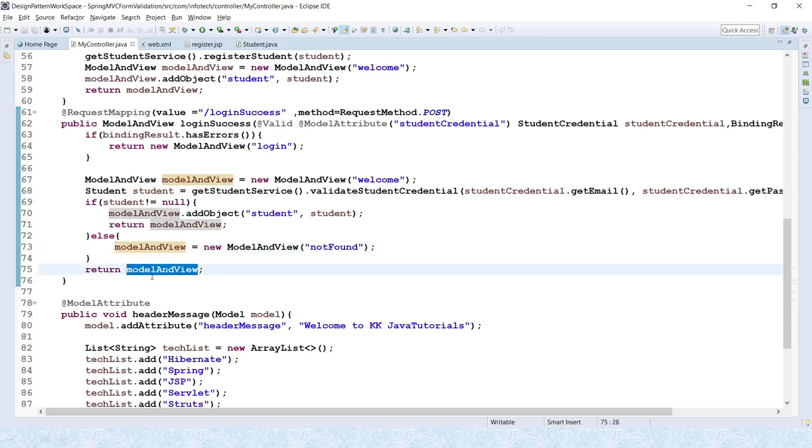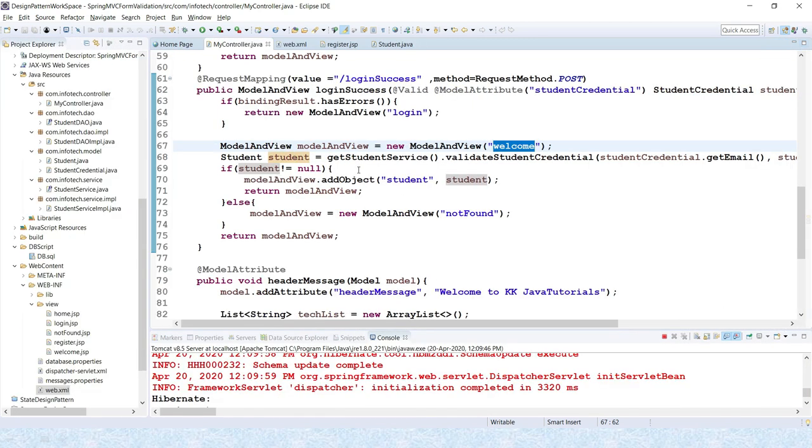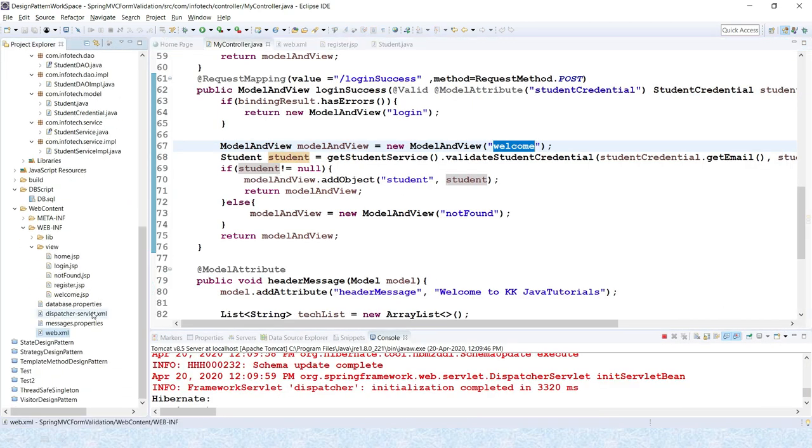And here you can see in everything we are setting model and view. Model and view contains the model object as well as the view logical name, and this logical name is going to be resolved by the internal resource view resolver that is mapped over here.